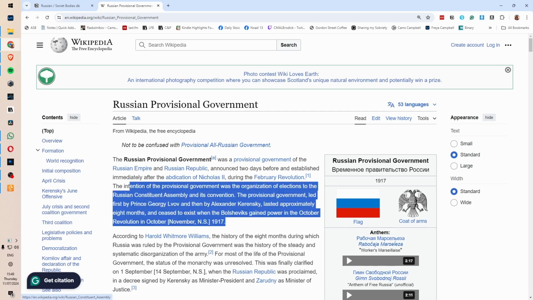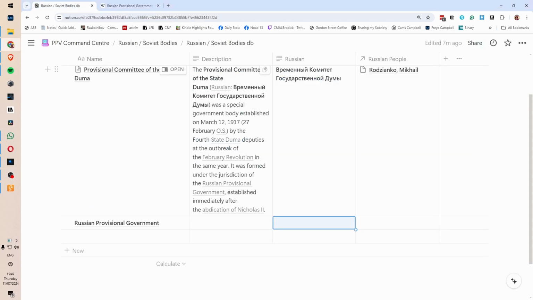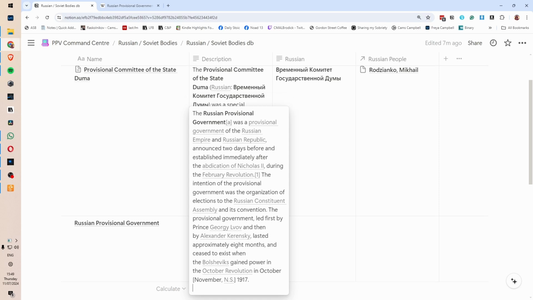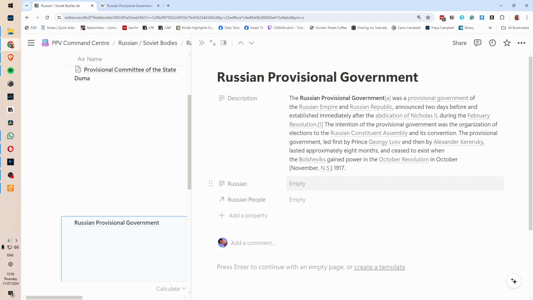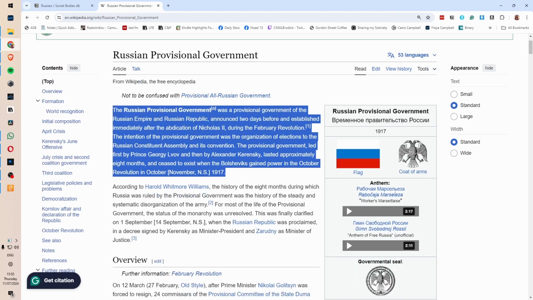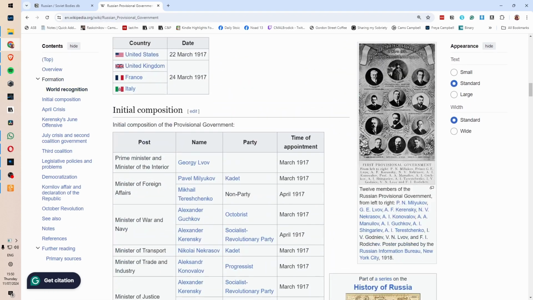Let's just take the first paragraph as description. And people. So let's open it up. Let's add a person. Who do we have? Is there a table? Yeah. Georgy Lvov. Let's pick him.